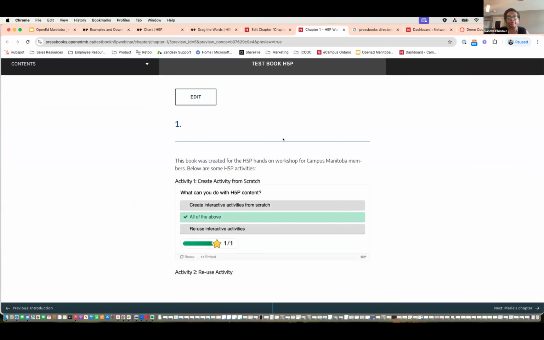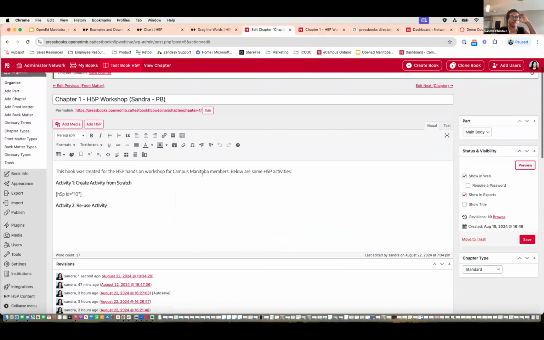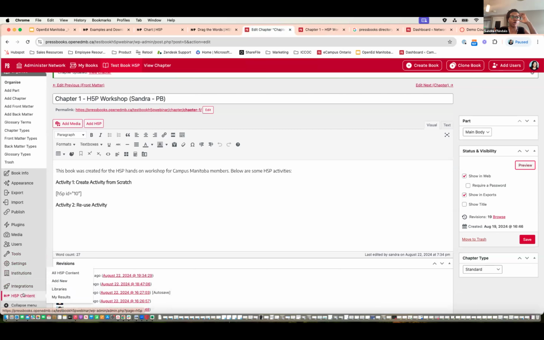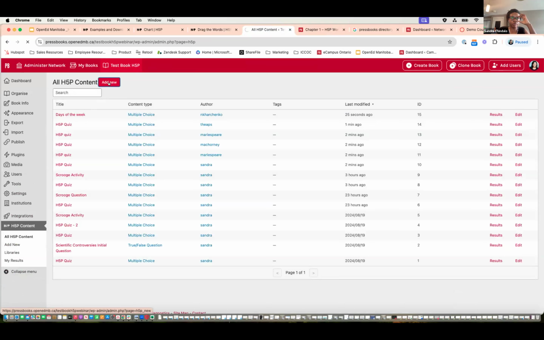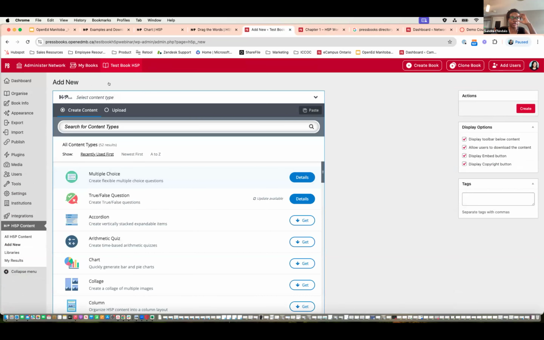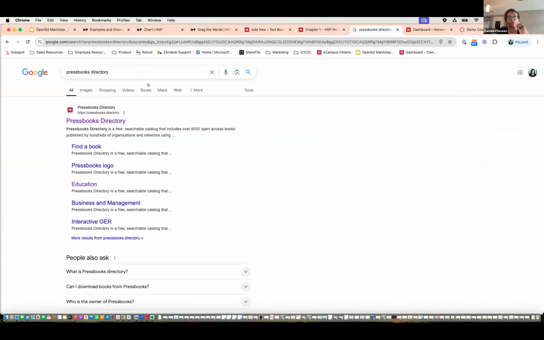No? Okay. All right. So you're going to head back into Pressbooks. And what you're going to do is go back and click H5P content. You're going to click Add New. And then this time, you're going to click Upload. Because when it comes to reusing an activity, you're going to reuse an activity from a book from the Pressbooks directory. So what I want you to do is open up a new tab in Google and just type in Pressbooks directory, and we'll be the first one to pop up.